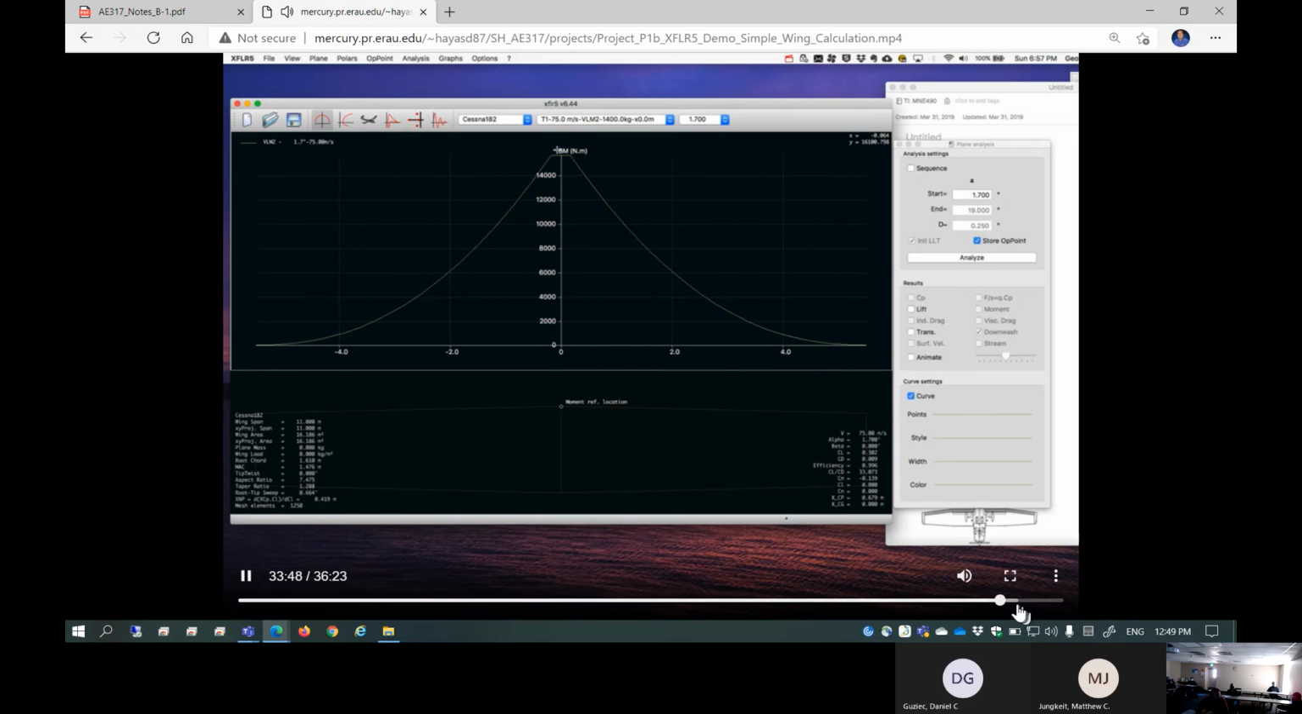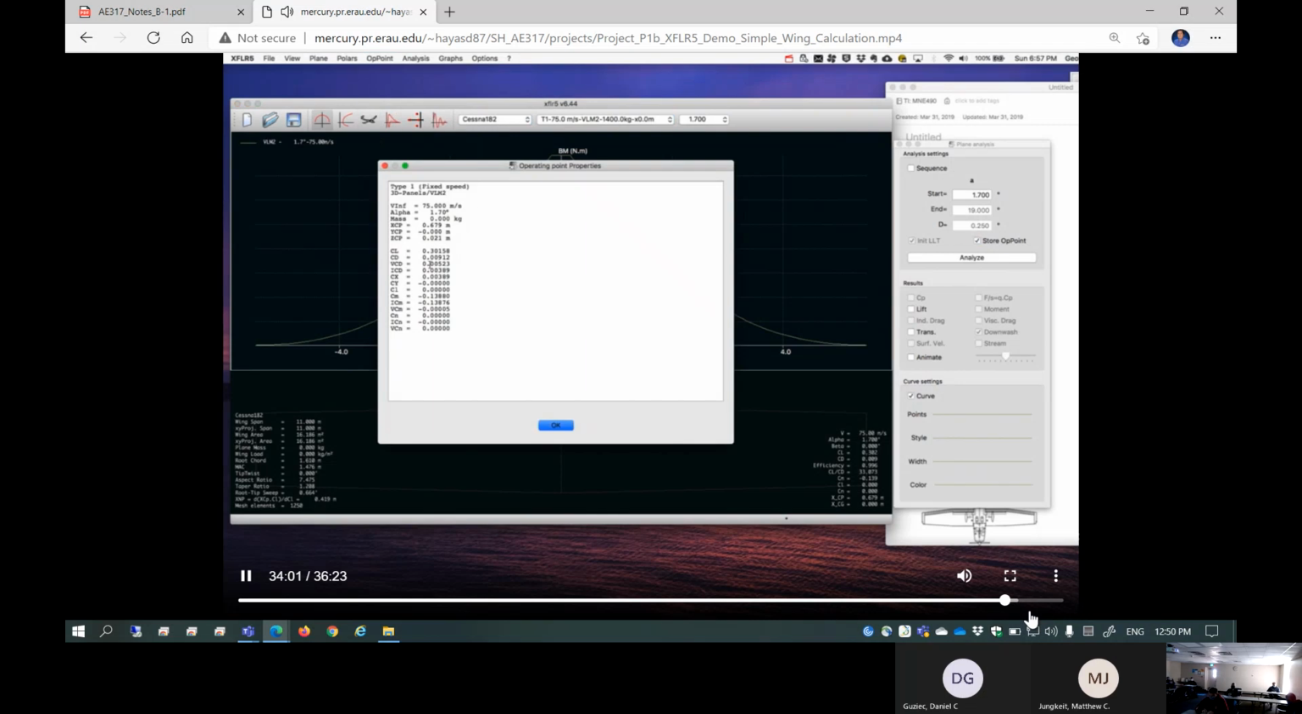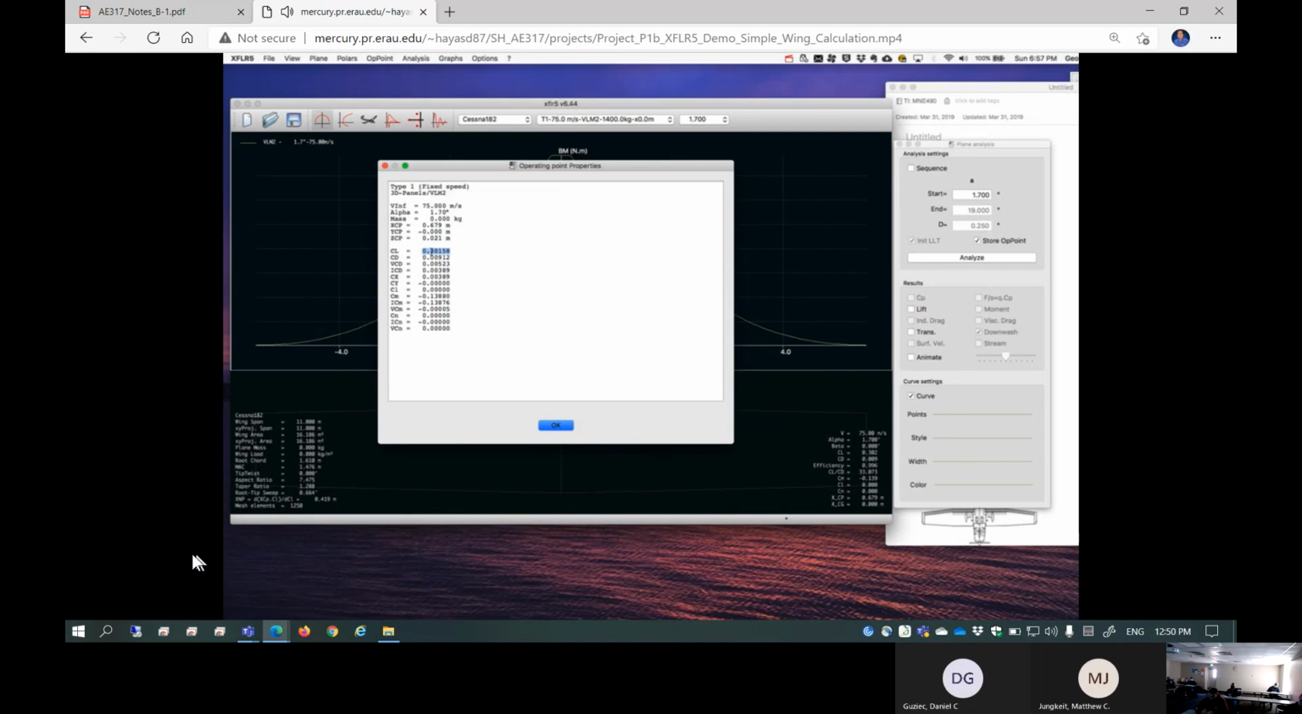Let me see if there's anything else I want to mention first. I don't think so. So if we go up here, we can go to operating point. So this is the one operating point that gives us our lift coefficient of 0.3. From the properties, I can get more digits of accuracy in terms of things that I need. Particularly these first four numbers are important. The lift coefficient we ended up with is the whole wing lift coefficient.